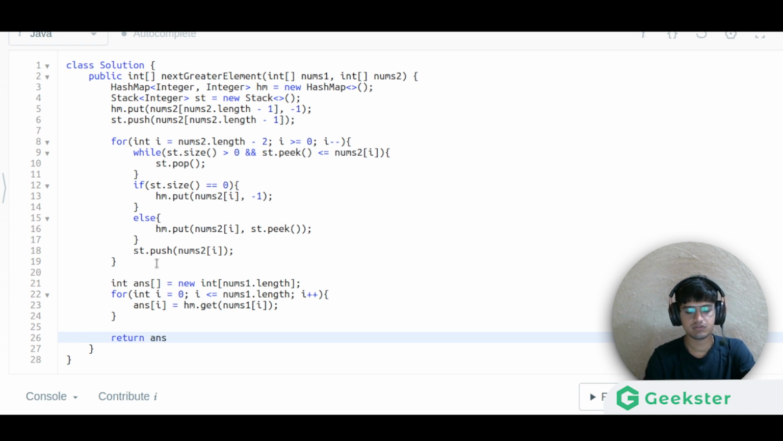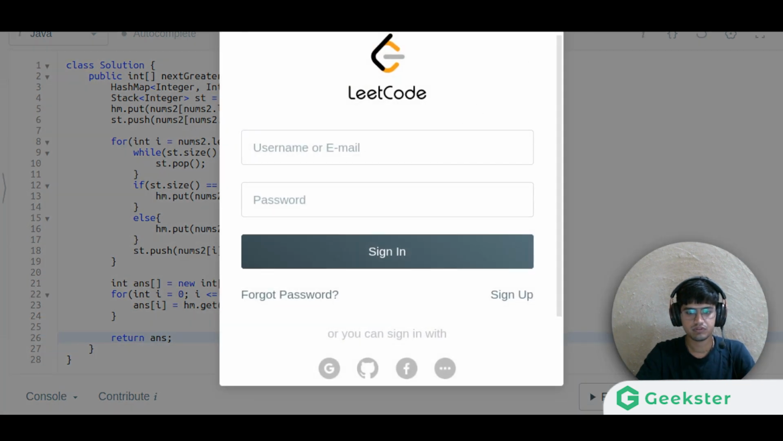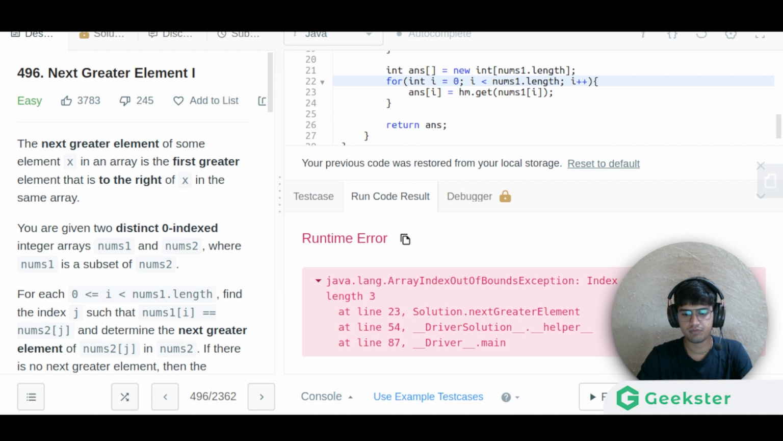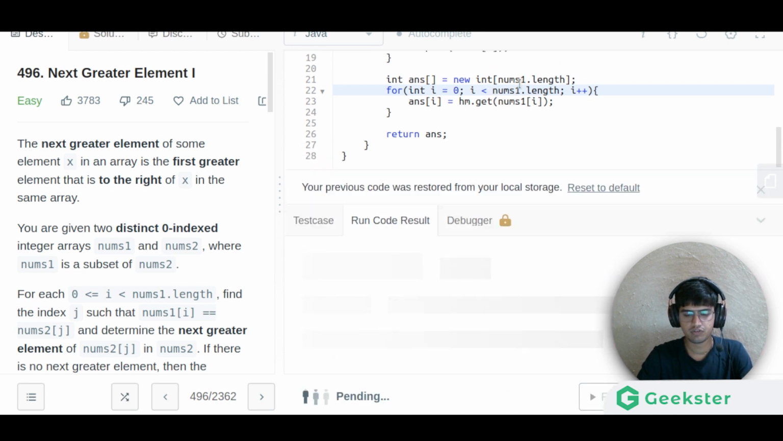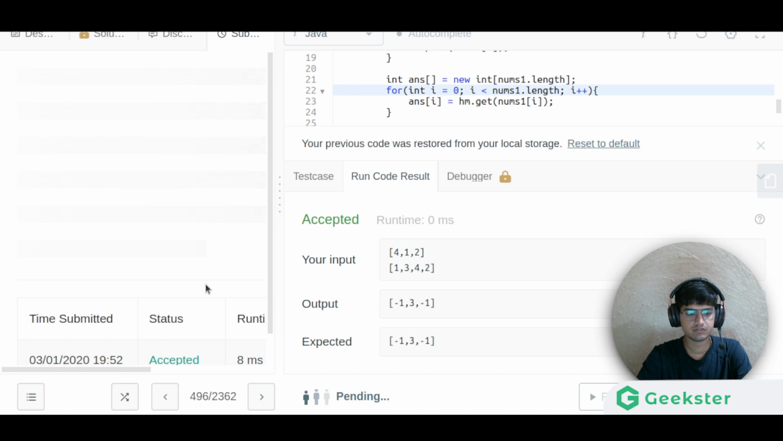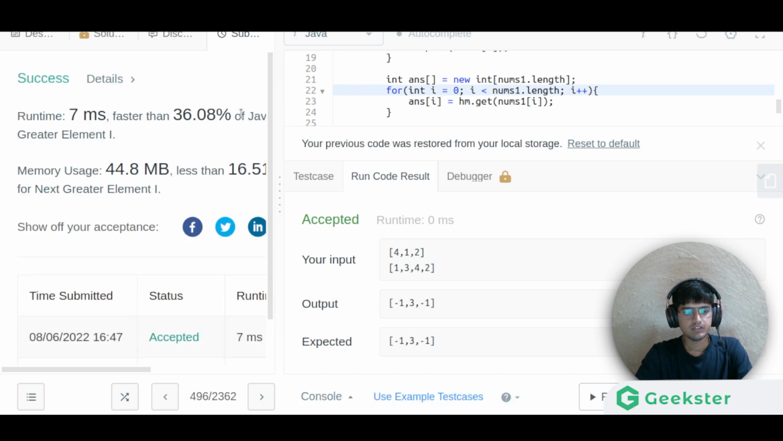Okay, so that is what we are going to be doing. Let us try to run the code. So here we made a mistake. It should be from 0 to nums1 dot length minus 1, so here we'll be putting less than, not less than or equals to. So it has been successfully accepted. Let us try to submit the code as well. So it is successfully accepted.